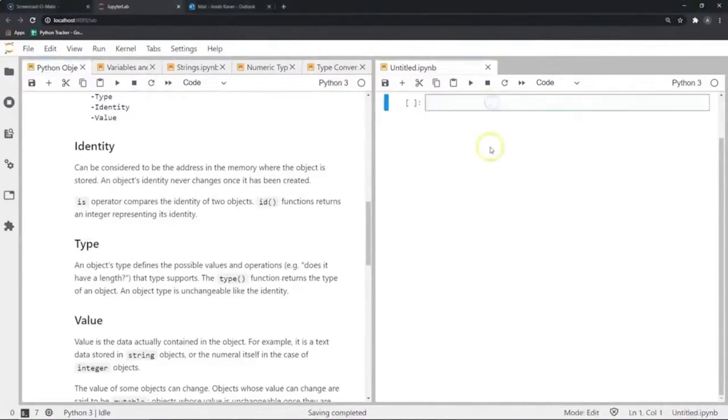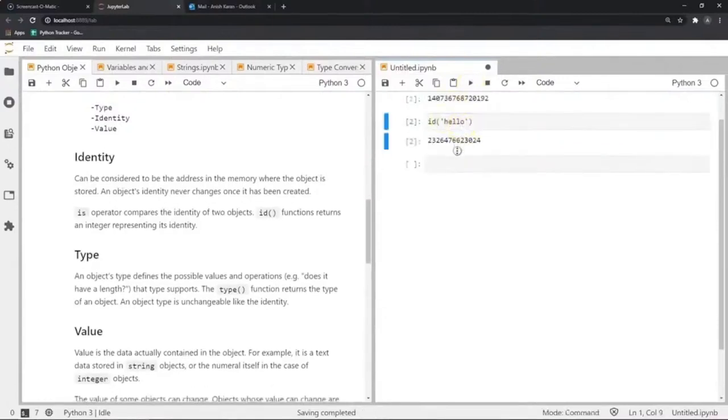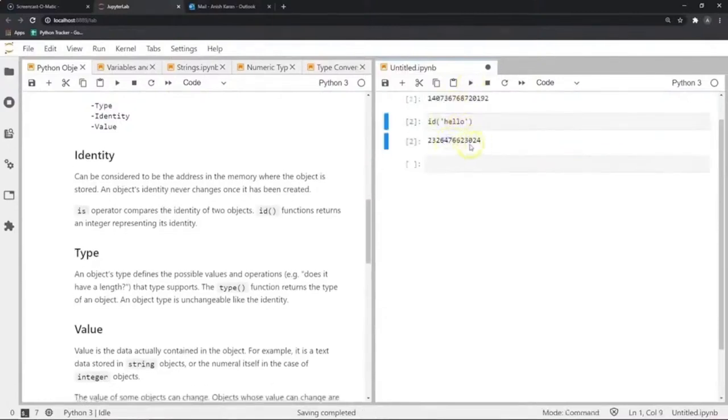So for example, if I took a string called hello, I can use the ID function, this is how you use the ID function, to find out the ID of this object. The answer should be in the form of a particular long integer. So as you can see, the ID of hello is this integer, 2326476623024. Similarly, all objects in Python have an identity.